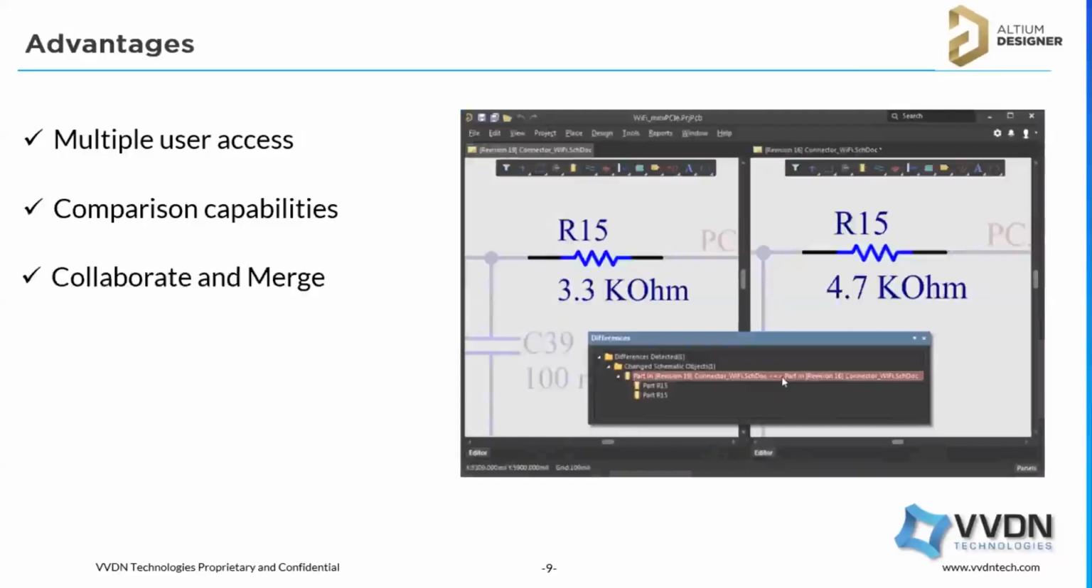If it is a PCB, you can collaborate. Two or three people can work on the same PCB file, and finally they can merge the file as the PCB file. Again, it will compare and highlight the changes done by design engineer 1 and design engineer 2, and we can check that and merge it. So the collaborate and merge feature is there for the PCB with some limitations. It's under process, so we will implement it in the future.